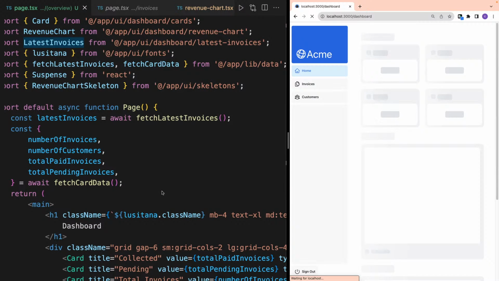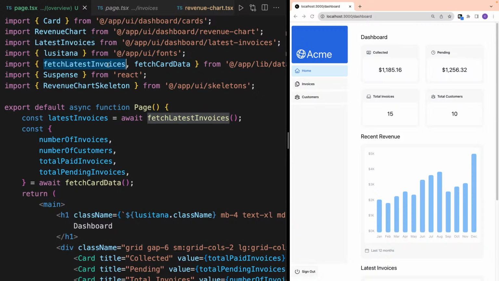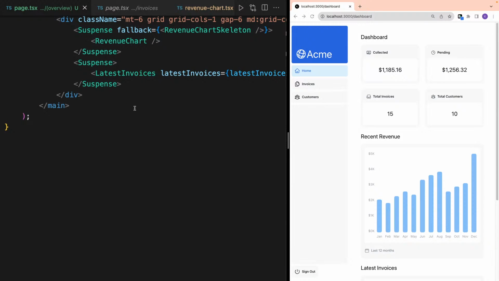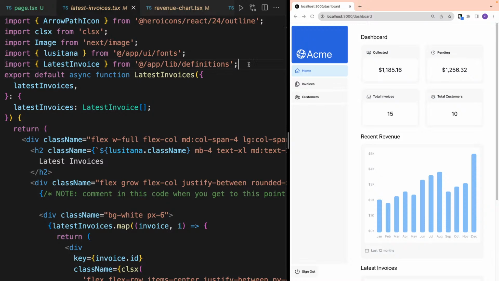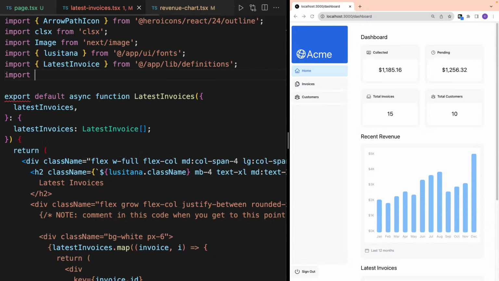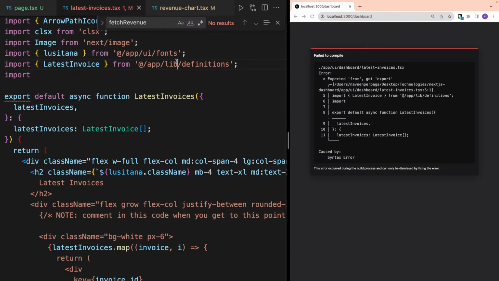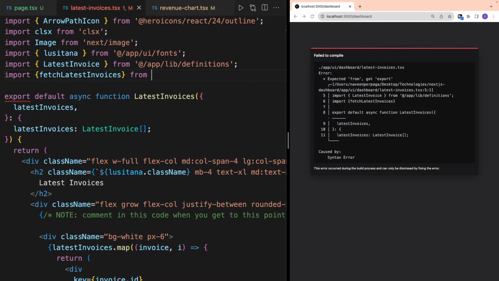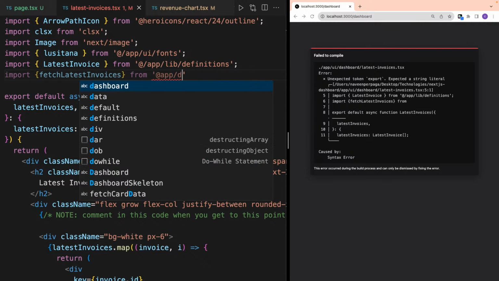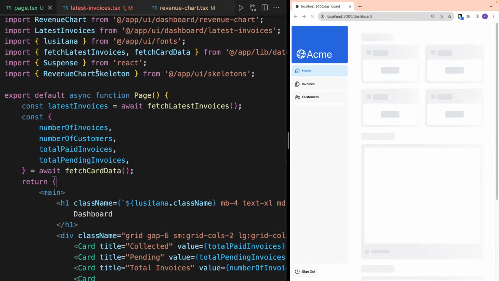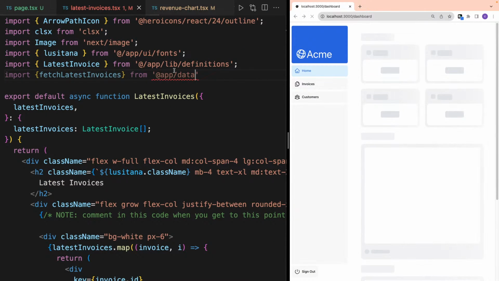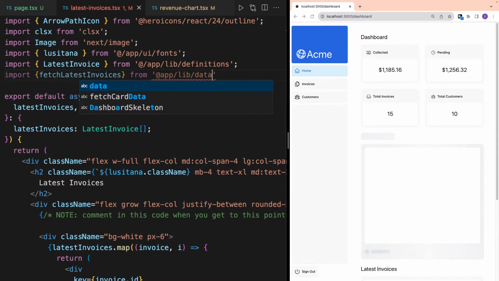So I have to just remove this from here, fetch latest invoices, and let's go to this latest invoices page, then import fetch latest invoices from app data, where it was from, app lib data.